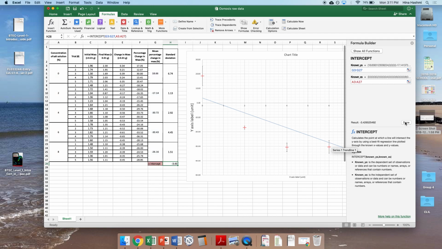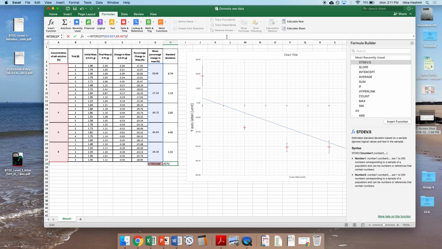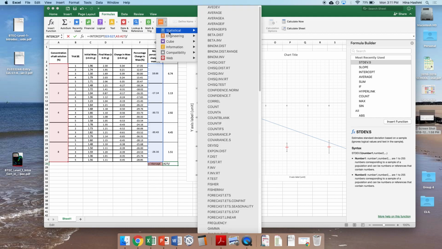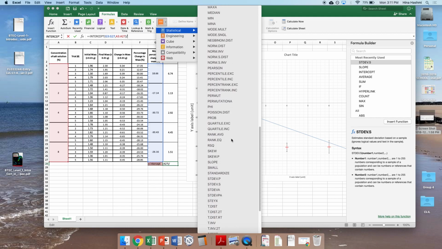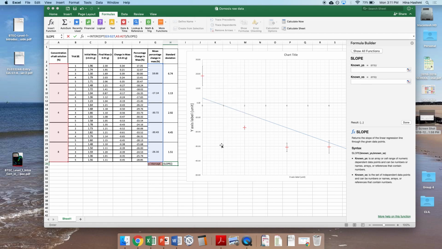Done. You're not done yet though. Add a slash, you're going to divide it, and this time you're going to divide it by statistical. You're going to divide it by the slope. Pop the slope in. And it's the same thing again. Your y's, which is your mean percentage change in mass, and your x's. Okay. Press done. And voila.